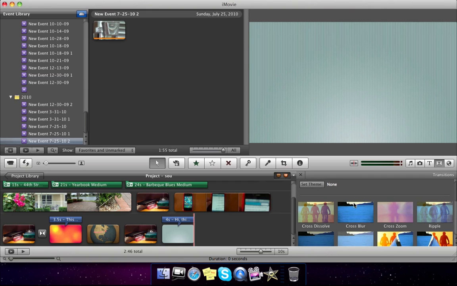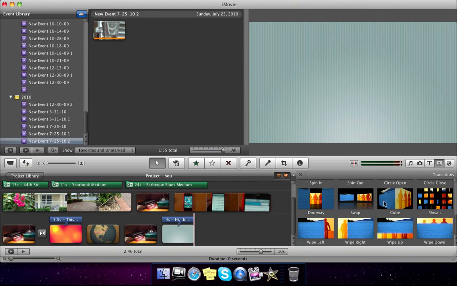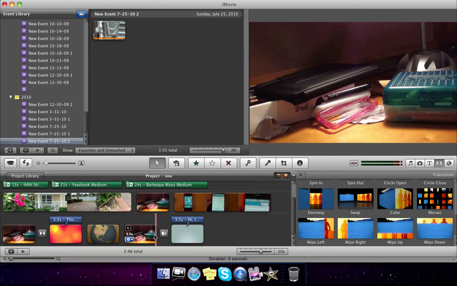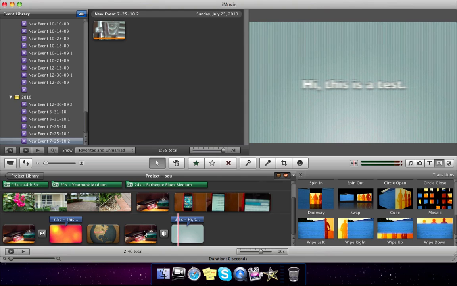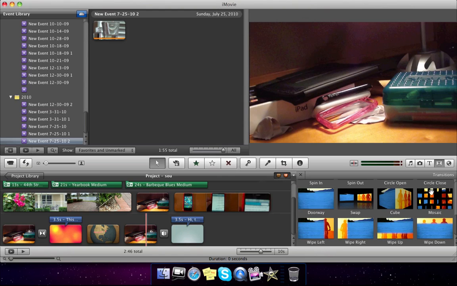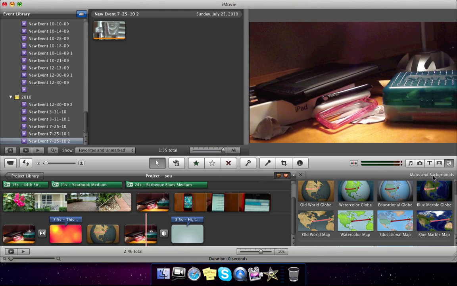Next, there is transitions. This is obviously very simple. There's a bunch of different transitions. You can put them in between different clips or photos, and there'll be a little nice transition when you're switching. There we go.